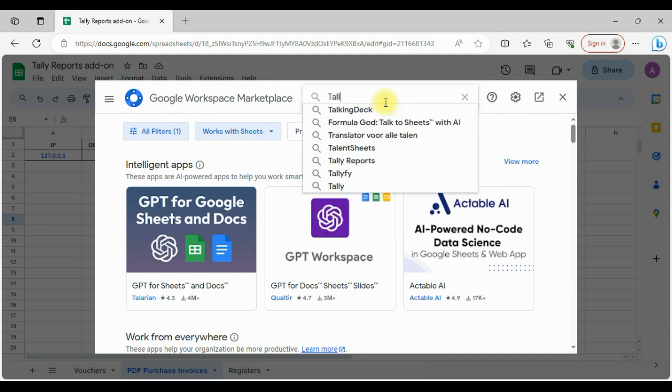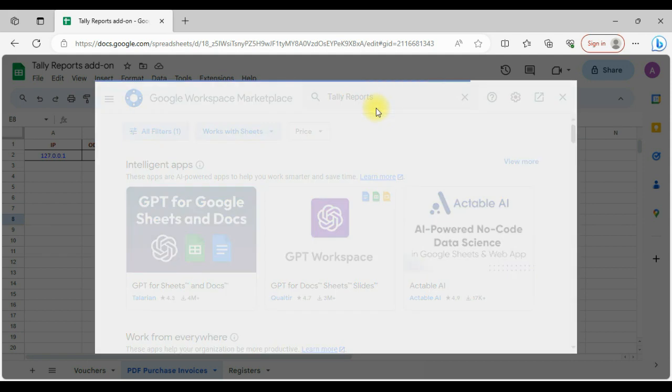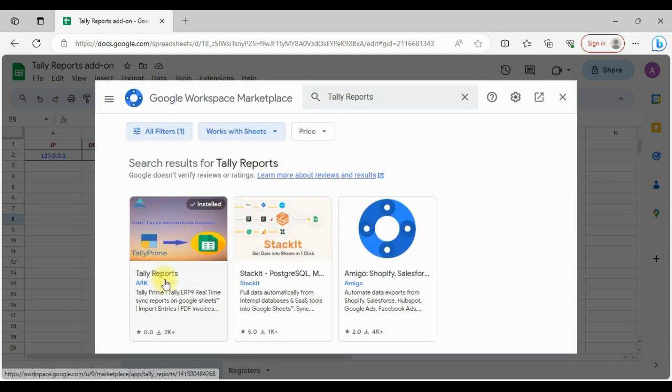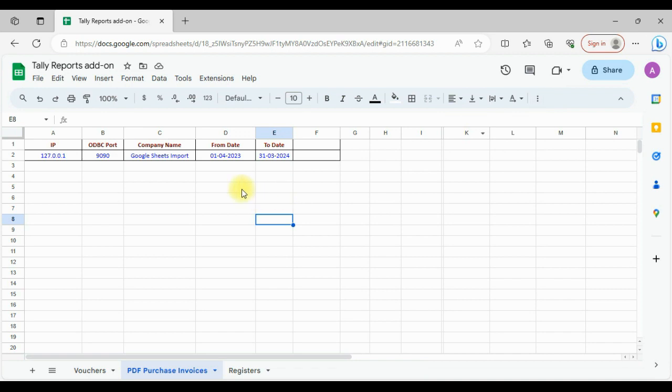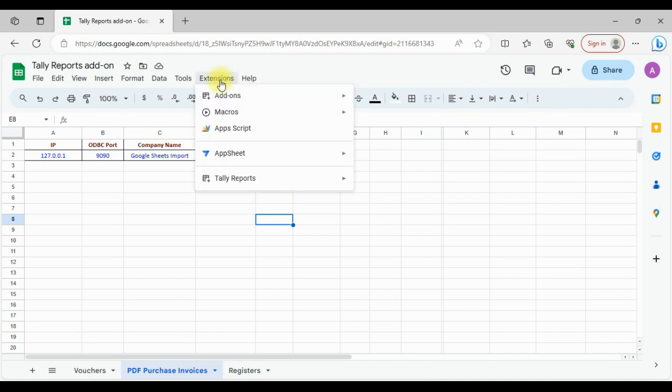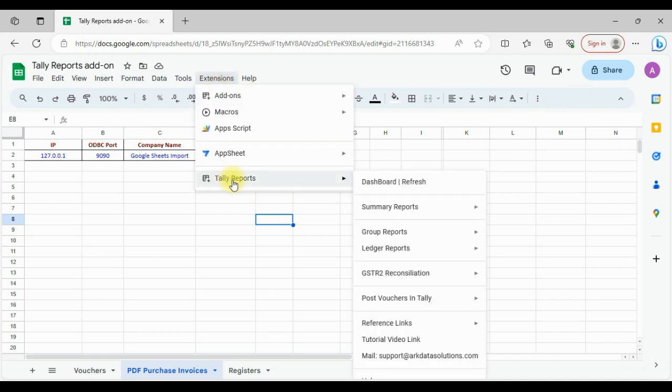Here you can search Tally Reports. Now click on the add-on and install it from here. Once it gets installed, you will be able to see the Tally Reports add-on here.